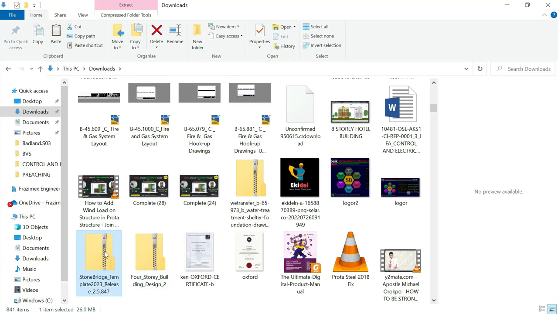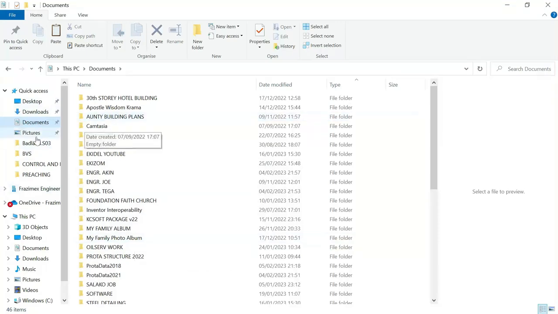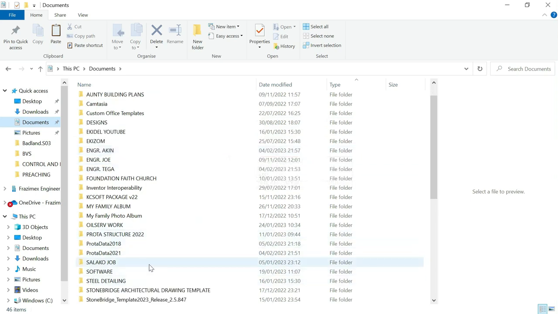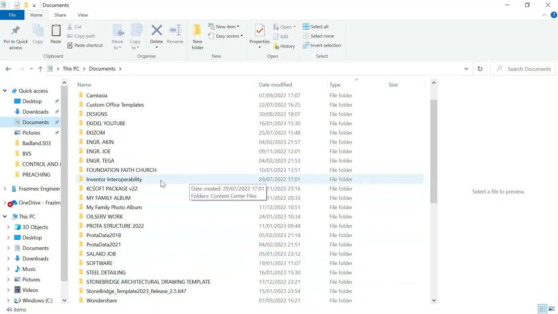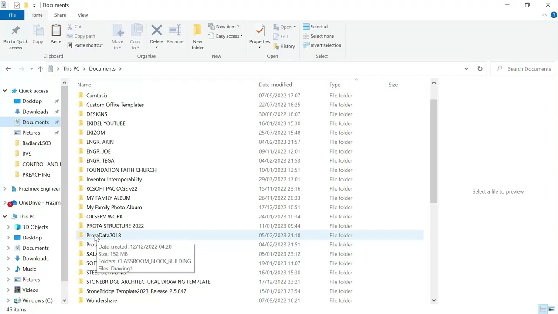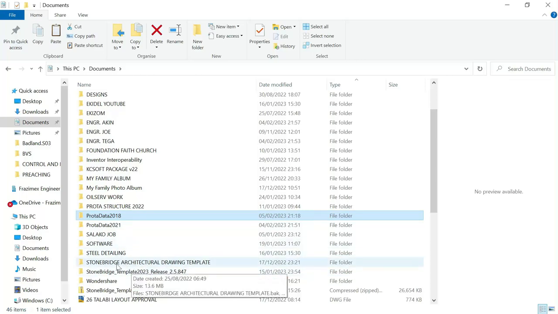I would say that you should copy it after you're finished downloading it. Once your payment is successful on that link, this template will be sent to you automatically. Once you download it, you should copy that file to this document folder. For this template to work perfectly, it must be in the document folder. This is the newer version of this template. The reason it is kept in the document folder is so that it can integrate with the Prota detail folder, which is also found in documents.